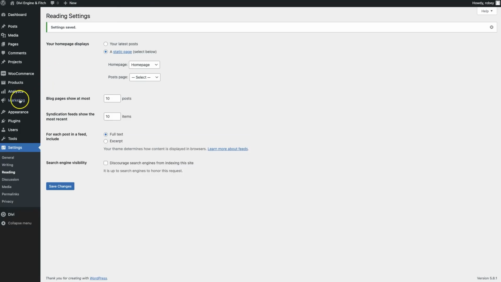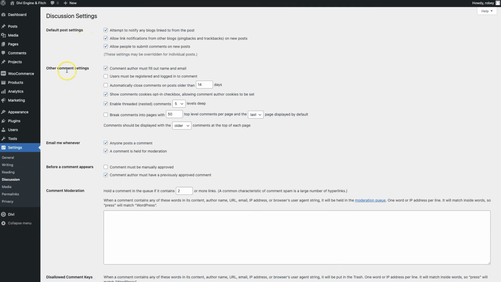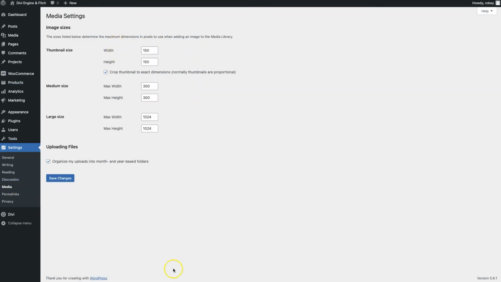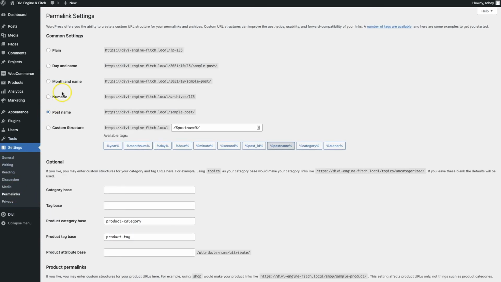So some of the other things that we will look at is you can add stuff like discussion, which has things like comments on posts and stuff like that. It's not really applicable to what we're doing since we've got a store. For media, you can set the default thumbnail sizes, and it just helps you control the sizes of the media being served. The one we're interested in is the permalinks, and you can set the permalink structure of your site.